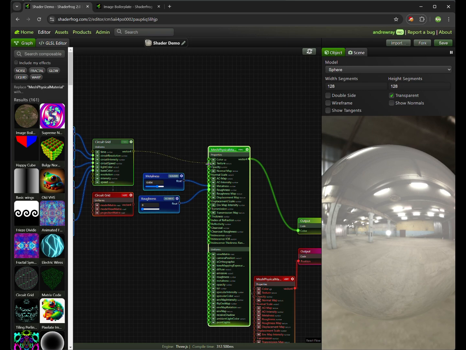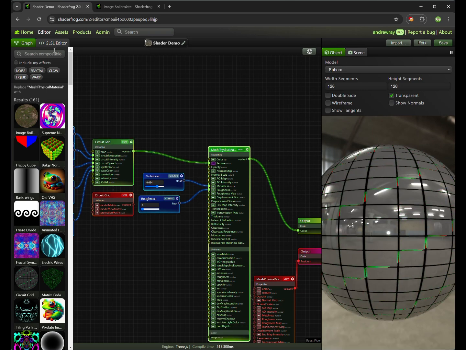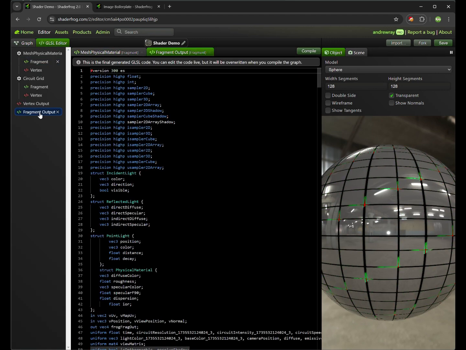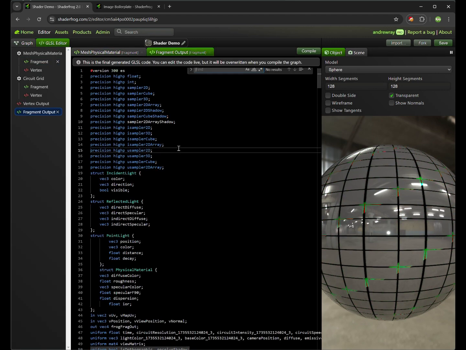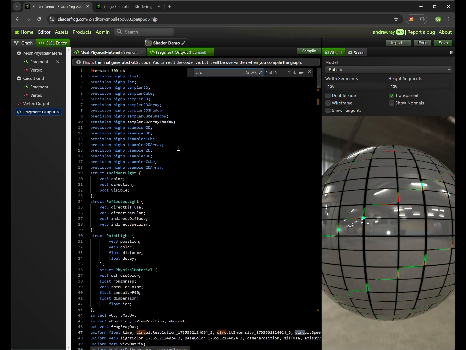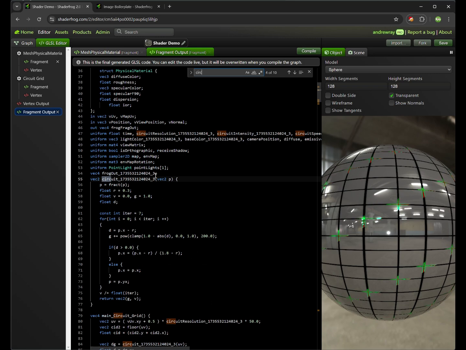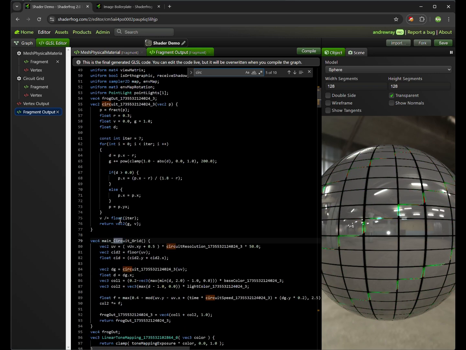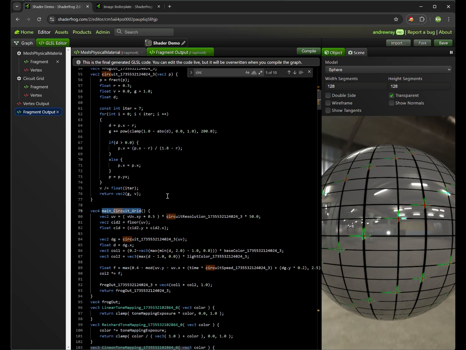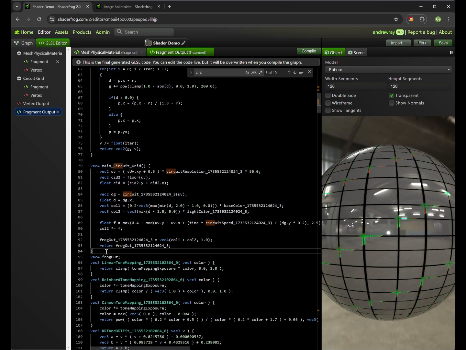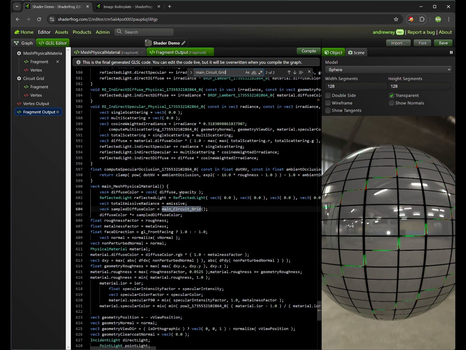If I go back to the graph and I plug the circuit grid back into the texture, and then go back to the GLSL editor and look at the fragment output, let's look in here for circuit just to find it. Oh, actually, I don't think the search automatically scrolls. Oh, yes it does. So you can see it used the main circuit grid function here. Or it modularized the main circuit grid node and created a main function that returns a value like we saw before. And then if I search for this main function call, what this is doing is plugging the output of this shader into the middle of the Three.js source code.